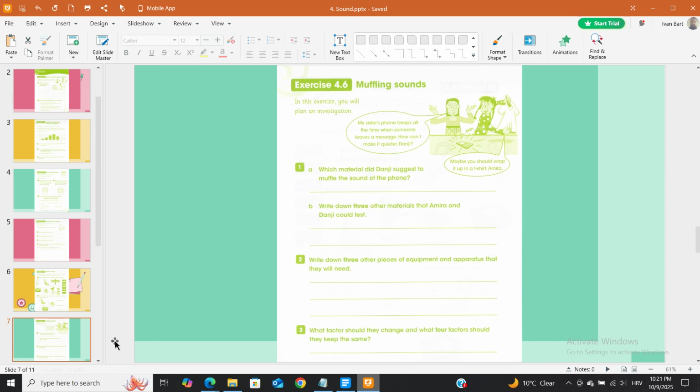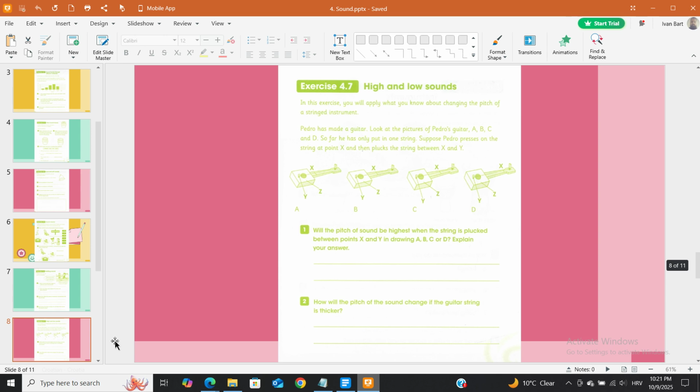Exercise 4.7 High and low sounds. In this exercise, you will apply what you know about changing the pitch of a stringed instrument. Pedro has made a guitar. Look at the pictures of Pedro's guitar, A, B, C and D. So far he has only put in one string. Suppose Pedro presses on the string at point X and then plucks the string between X and Y.